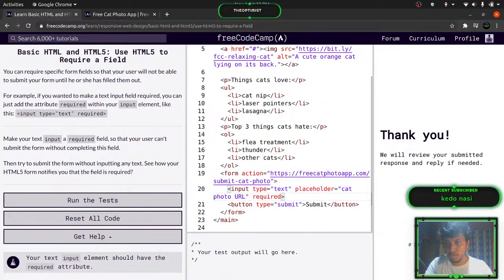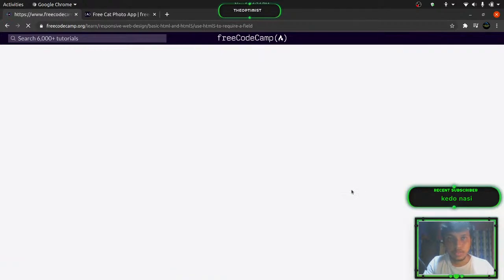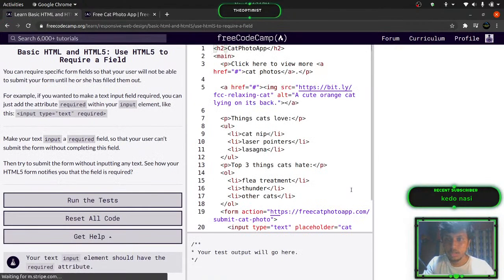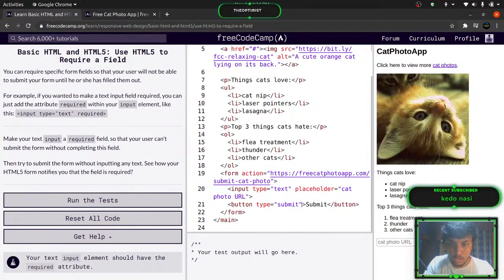We will review your submitted response and reply if you need it. Boy, how am I going to test the form if you do this? Should I refresh? Okay, refresh is the way. Alright, and it's formatted. Good. The code is formatted.